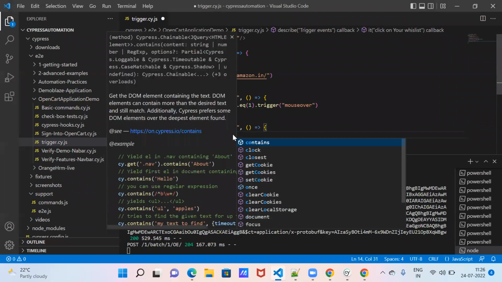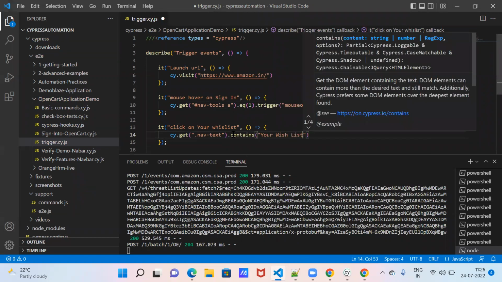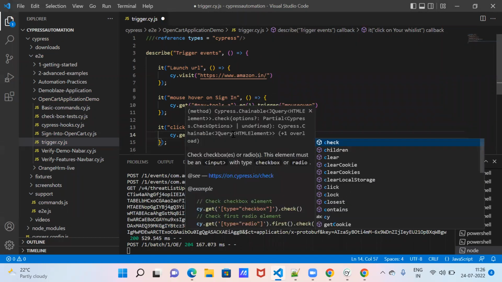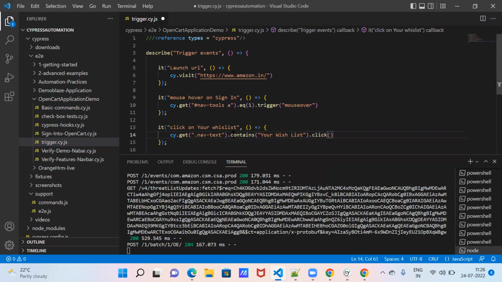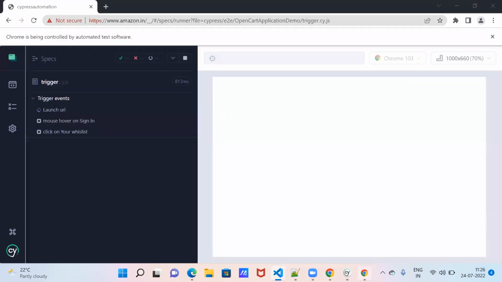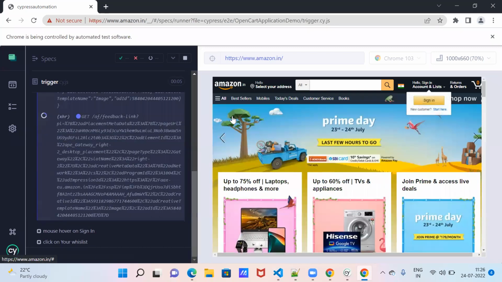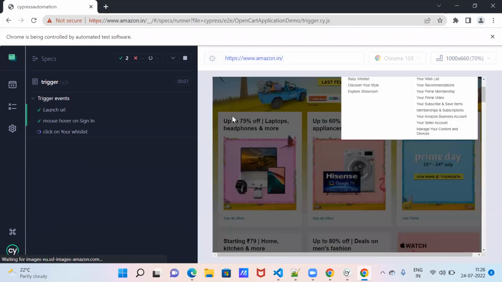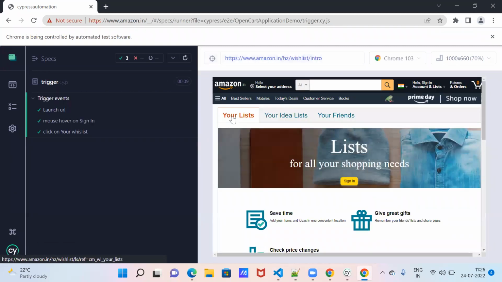Dot contains, dot click. See, it launched the URL. If you want to click directly on your wish list, it will not happen. Now we need to mouse over on it. You need to find the limit.